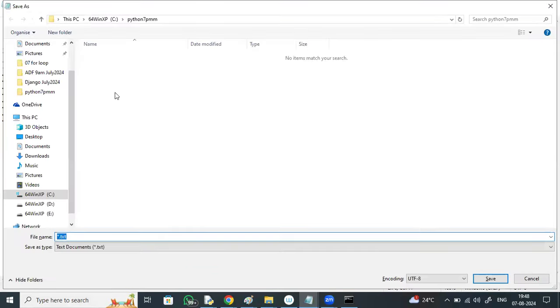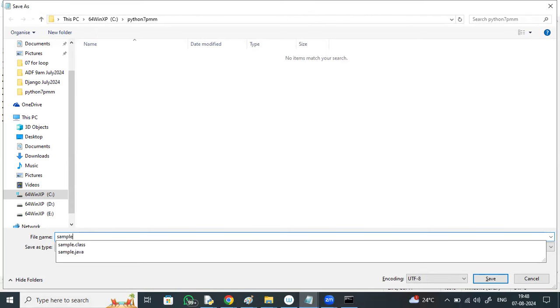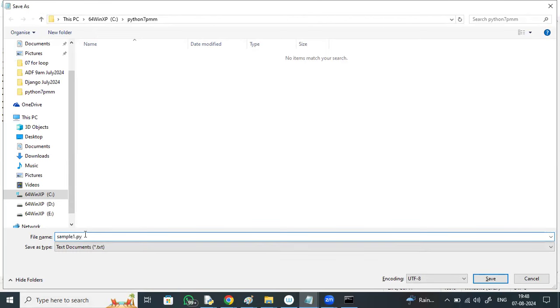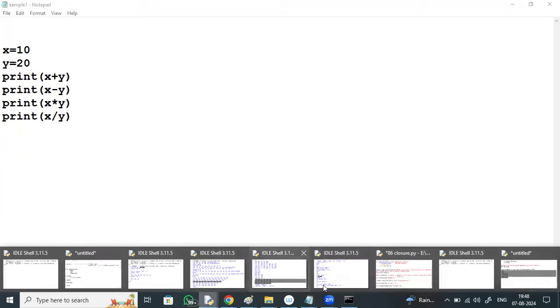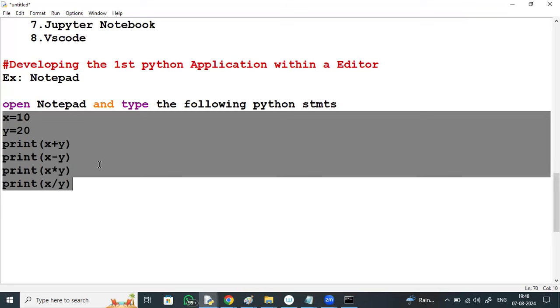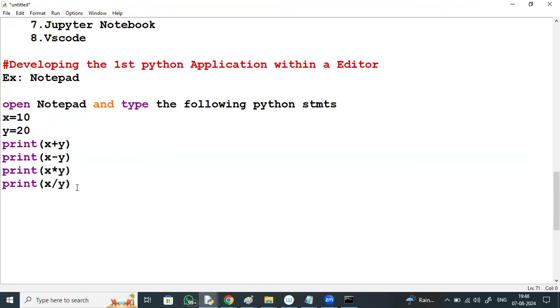Press Control S to save it to a separate Notepad file. I'm saving it in the folder I created, Python 7 PM. Save it as sample1.py. Now submit this file to Python.